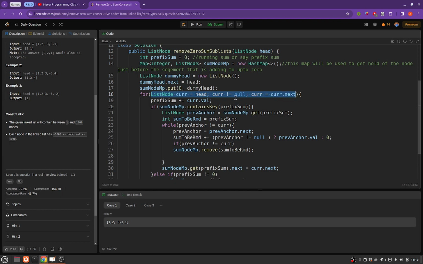Okay, so this is just a linear traversal of the linked list, and you will be forming the different values of prefix sum at different nodes. So adding the current node's value to prefix sum. Okay, then you will check whether you have seen this particular prefix sum value previously or not.